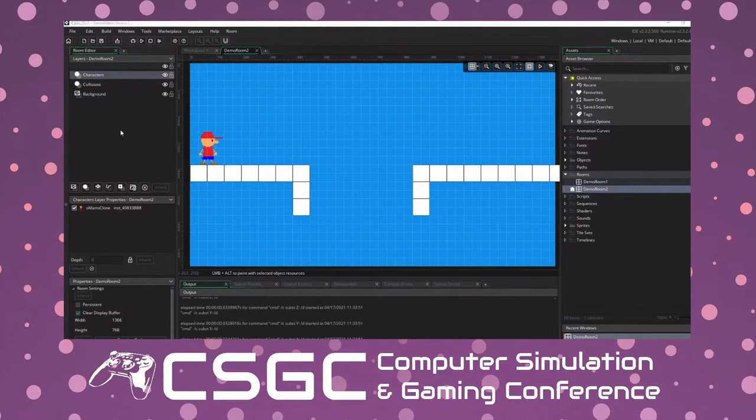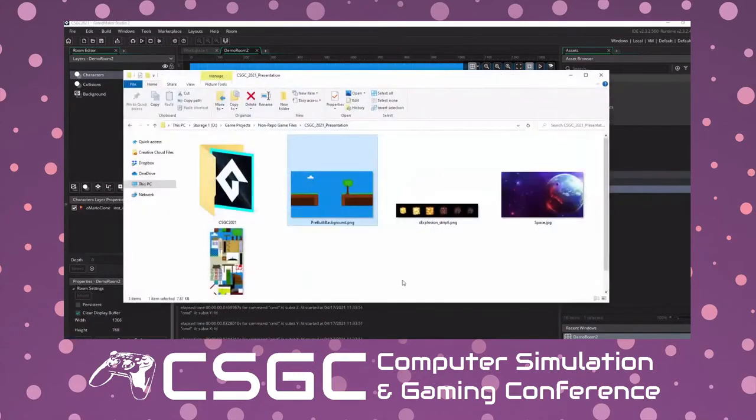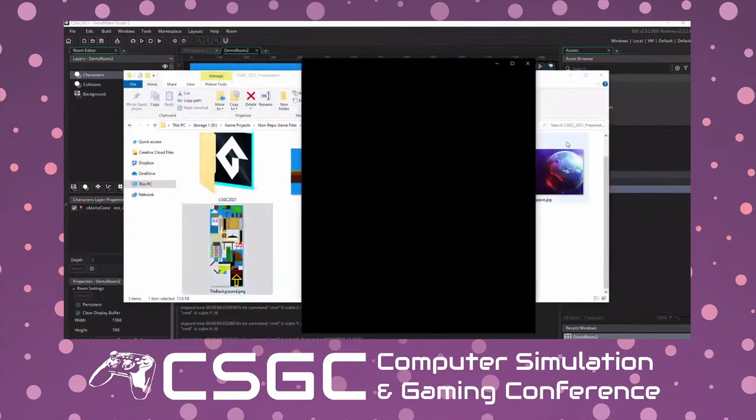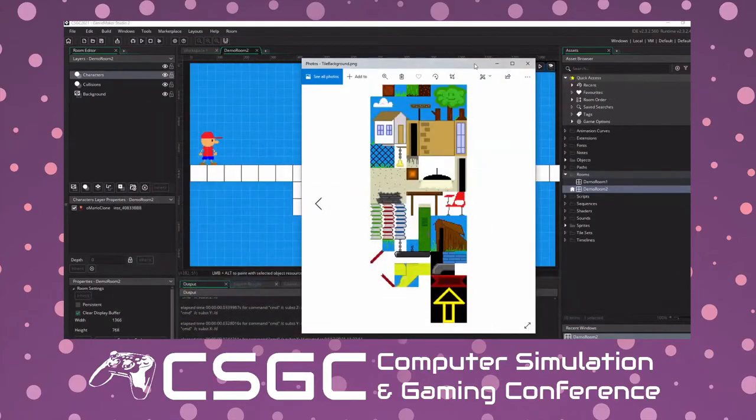So ahead of time, I made this tile set that we're going to be importing into our game. This is for another project that I've been working on. This is our tile set that we're going to be importing, and you can kind of see the components that are going to be making up the level.